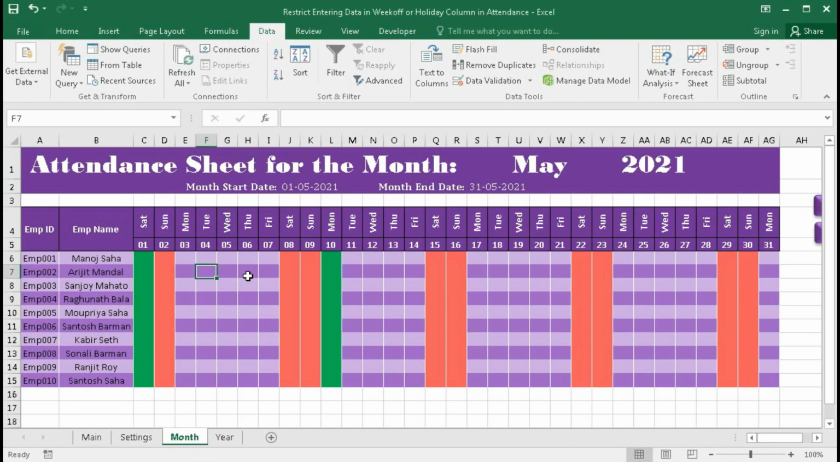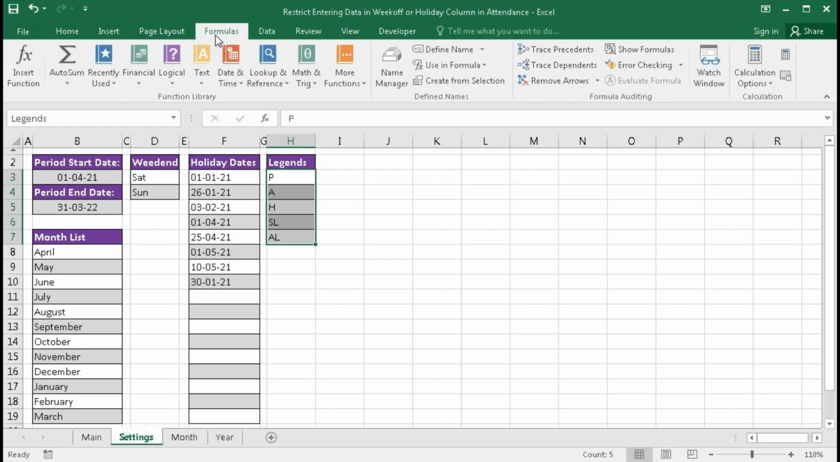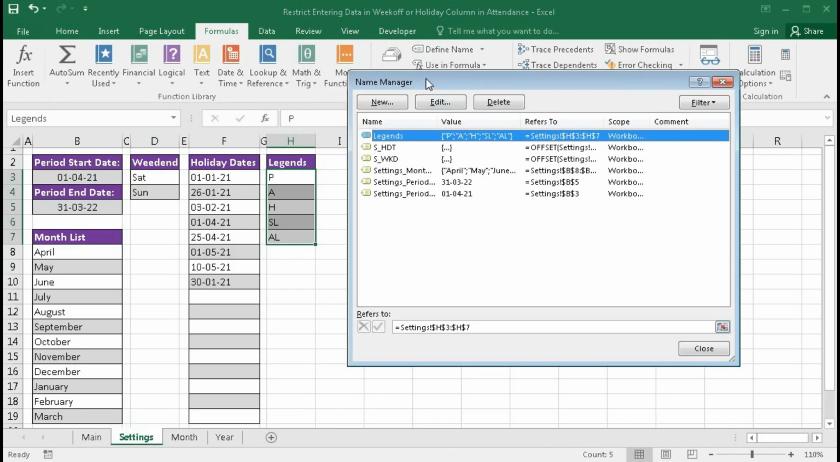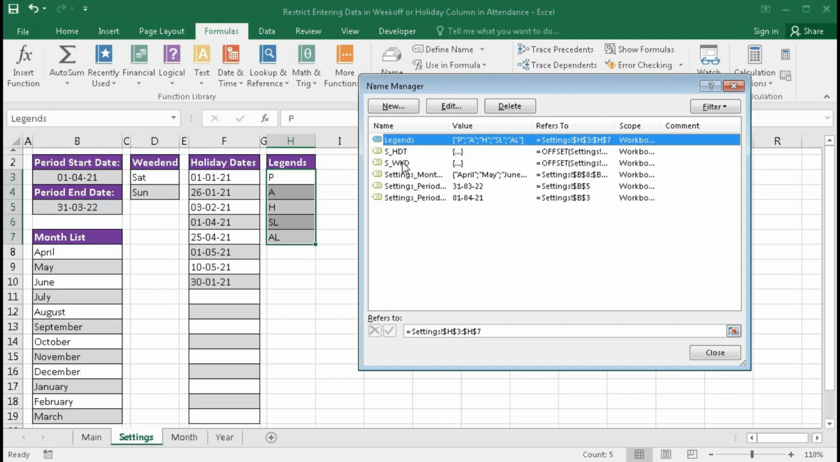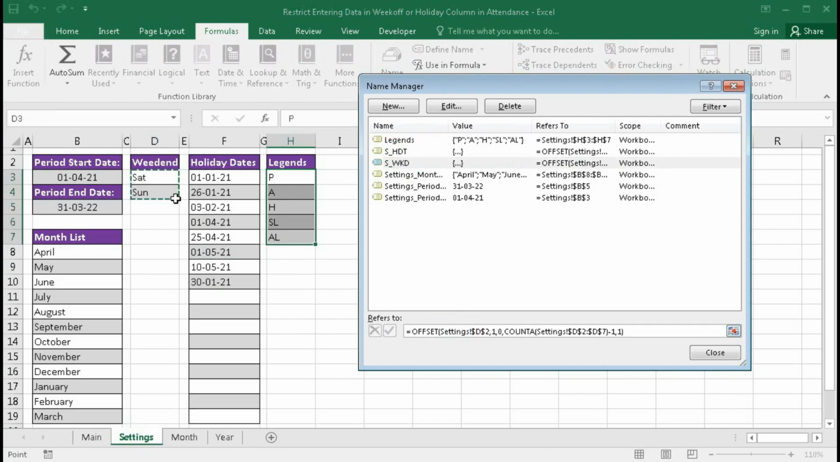Before starting, first we have to go to the setting page, and we must have the weekend days, holiday dates, and the legends, and we must give a name range for these dates. I have already created this range. You can see here, Formulas, Name Manager. You can see weekend, this is the weekend legends. If I click here, you can see this is selected, and it is a dynamic name range. I have used the OFFSET formula.